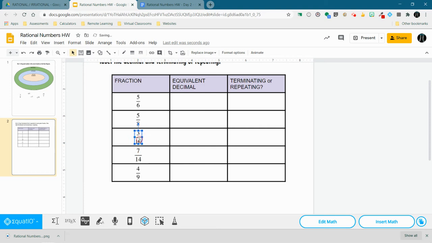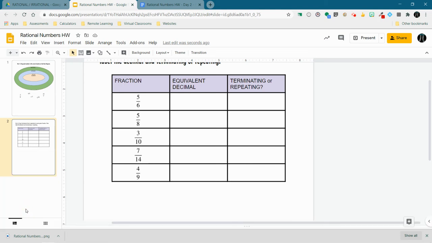All right, so this is pretty much all I want on my background. So when I take that picture and I insert it into the background, it's going to be things that I don't want them to move or adjust. And in the equivalent decimal column, I'm going to be wanting them to type. So I'm not going to put anything there yet. And in the terminating or repeating column, I'm going to be actually providing them with a label to drag over. And the label is going to either say terminating or repeating. So those are all things that I need the students to interact with. So I'm going to go ahead and download this as a PNG and insert it in the background. And then I'll add those extra elements.